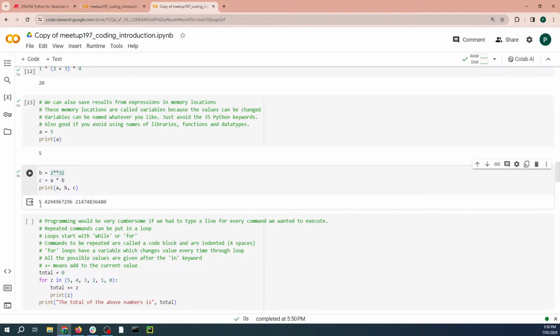So there's A, which is 5, there's 2 to the power 32, which is 4 gigabytes, the maximum amount of memory that you can address in a 32-bit operating system, and then we've got 21 billion as the value of C, which is 5 times that.